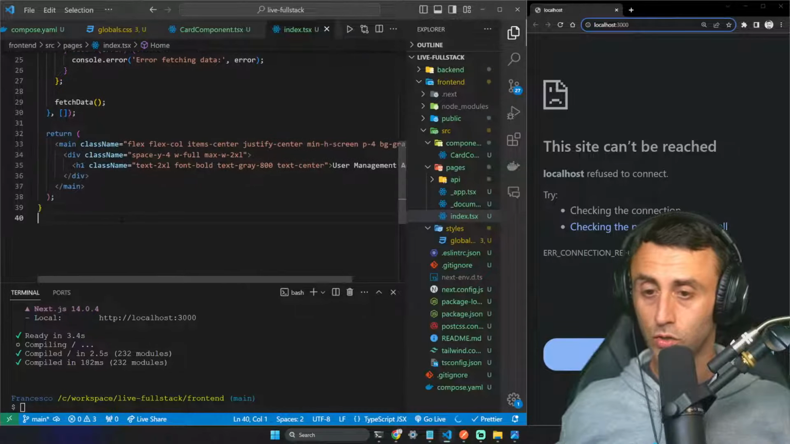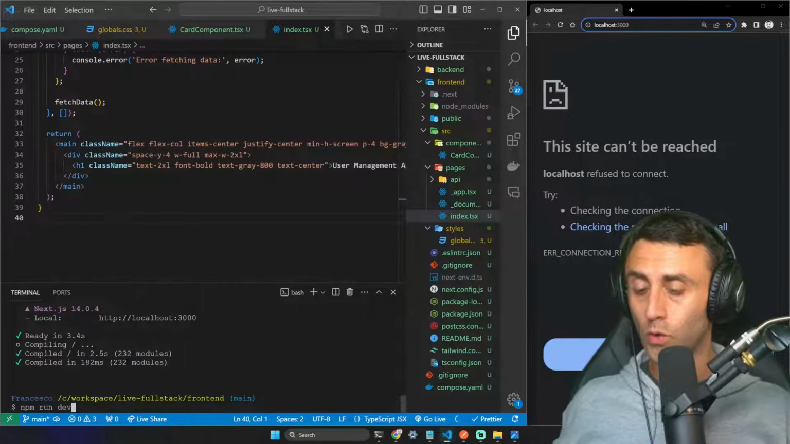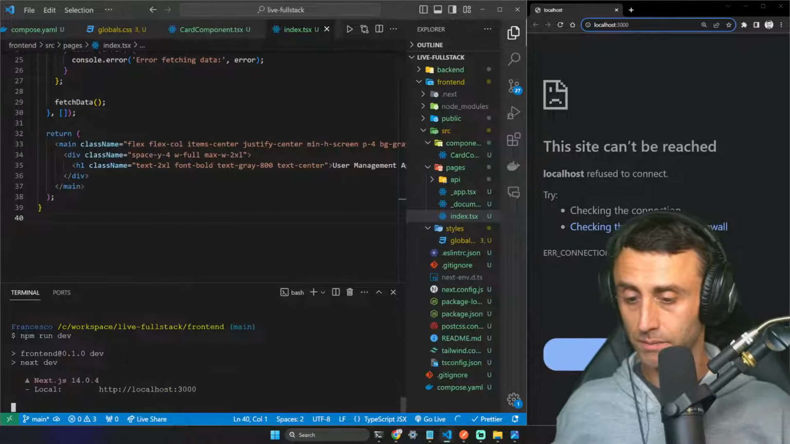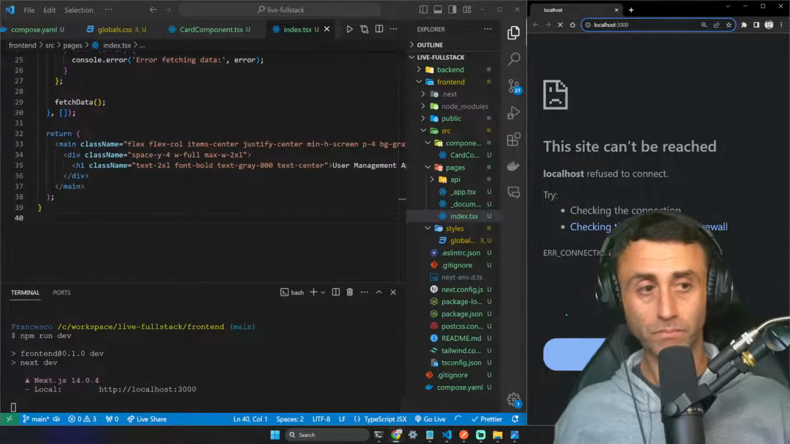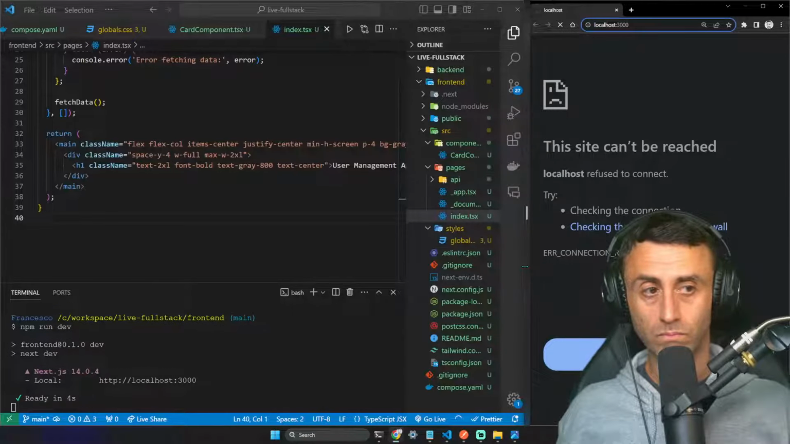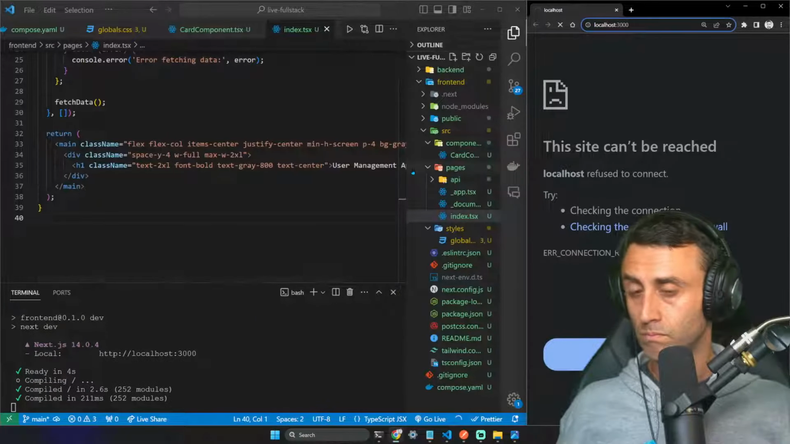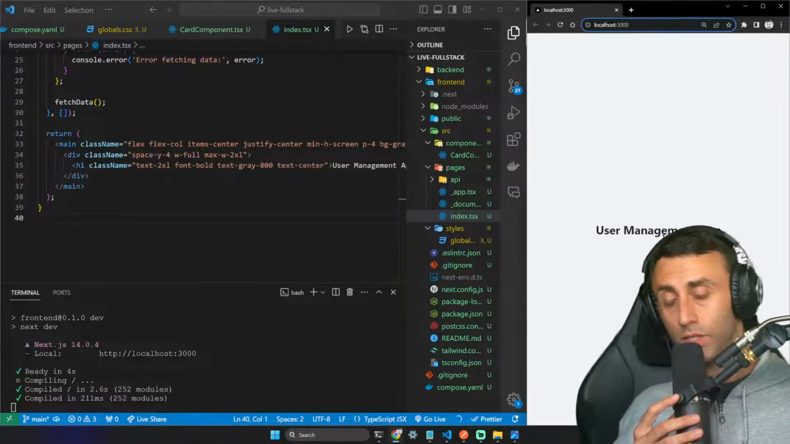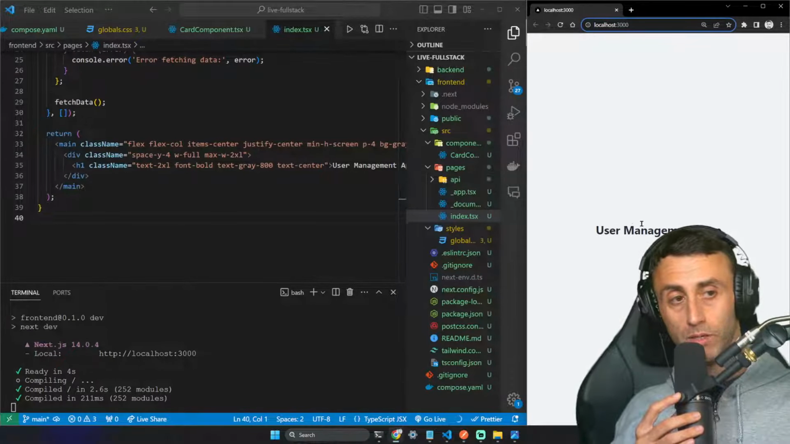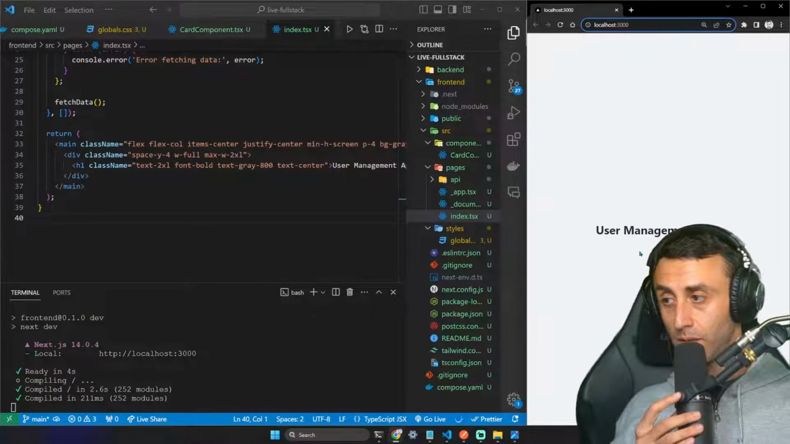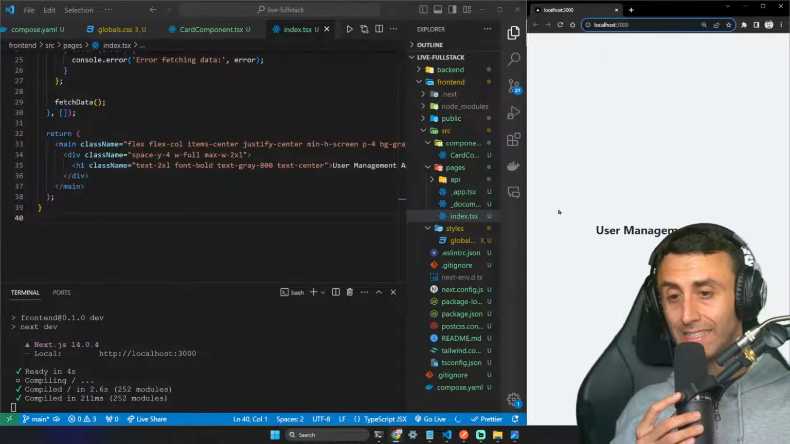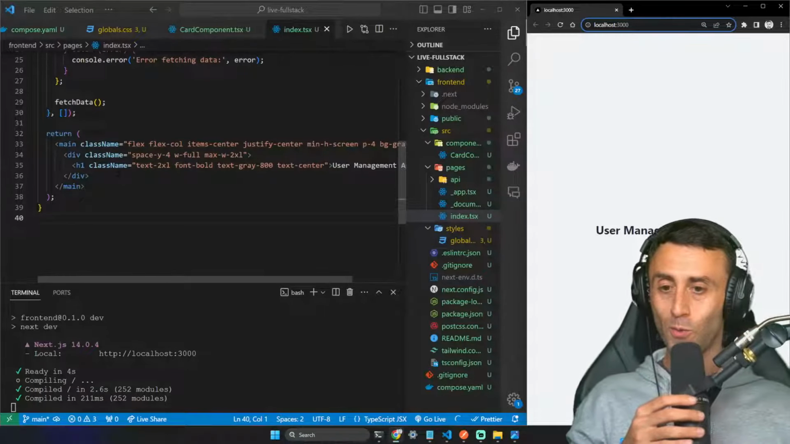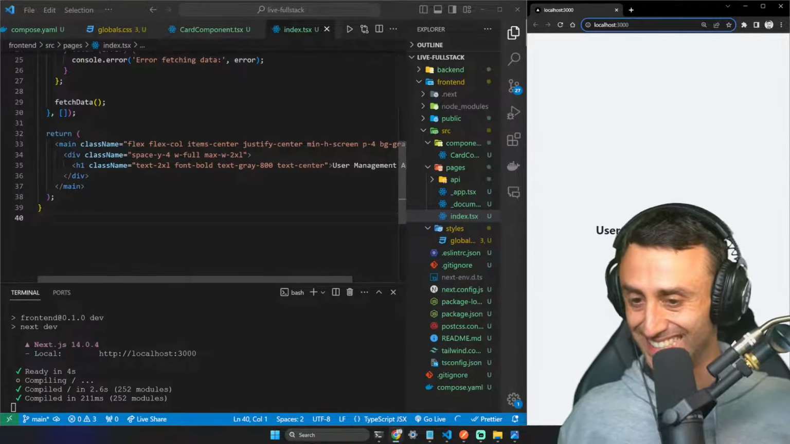Okay, so I want to do npm run dev again and see if this is working. Okay, let's see. Okay, can you see here we have this user management hub. I don't know if you can see it because it's in the middle. But we have basically a simple UI. So now we are returning just this, and now our application will come alive.